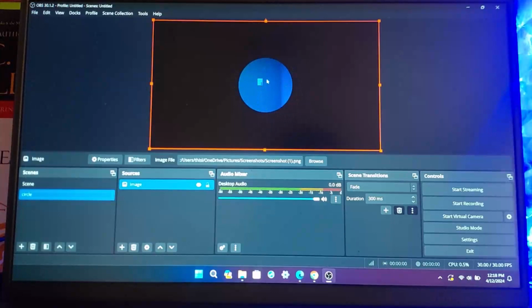So once you do so, you can go ahead and you can either cut or fade. You can change the settings here. You want to make sure it's blank, and then you can go ahead and you want to start streaming, or you can start recording. So this way you can set up a circle filter for OBS.